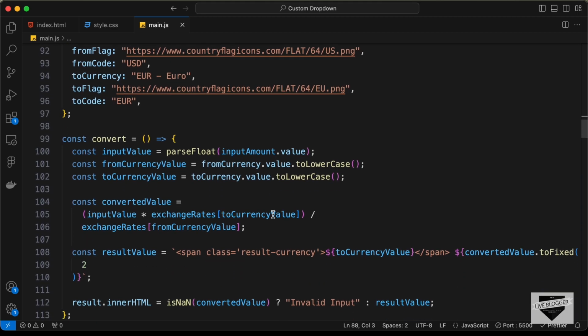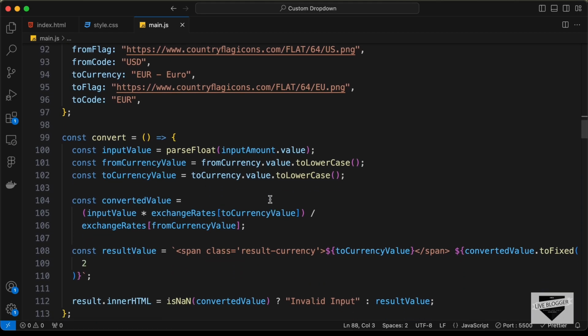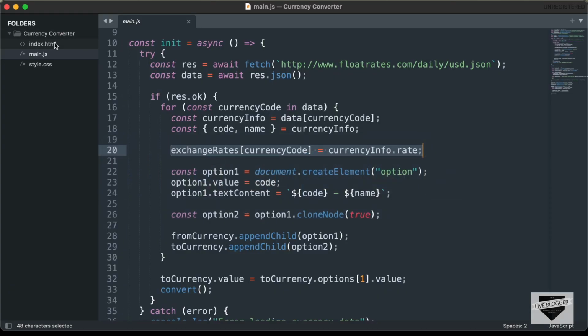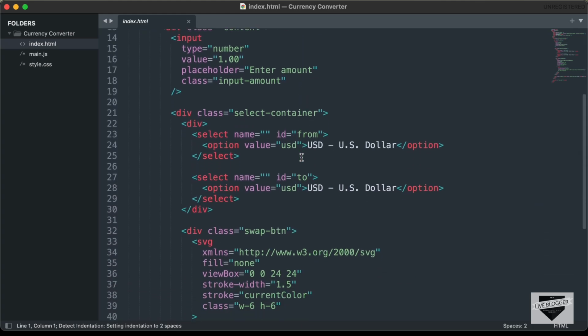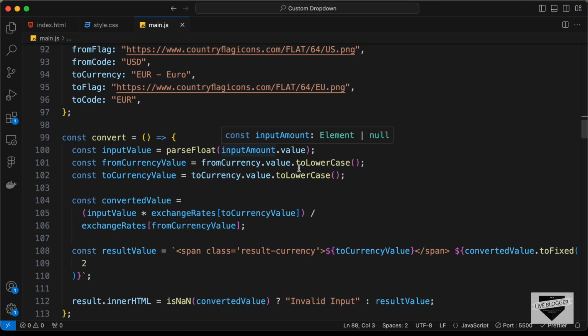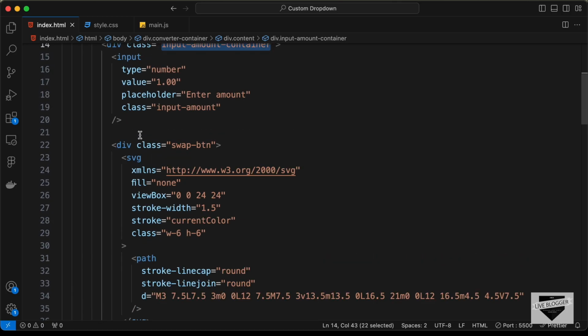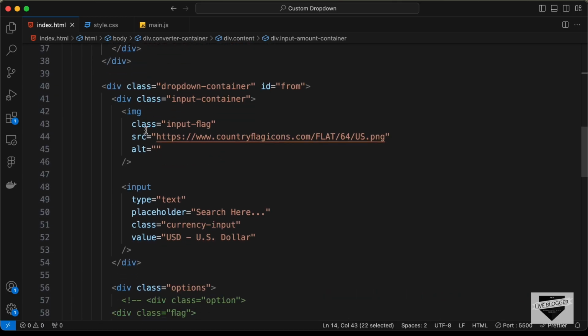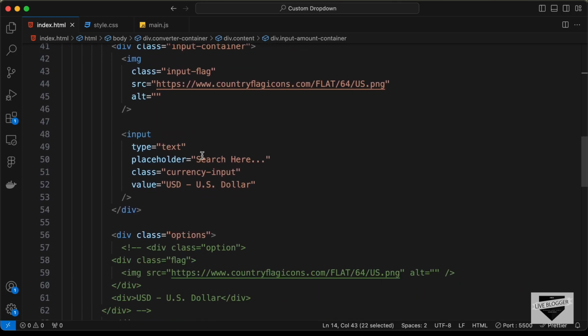Right now the next thing we need to do is get the currency value of the from dropdown and the to dropdown. So if you go back to the currency converter project, and go to the index.html file, here we can see that we are creating this select tag, and we have this option, and we are setting the currency code as the value. So we can simply get the value from here. But now in this custom dropdown, we are using an input field. So here we can see we are using this input tag for the dropdown.